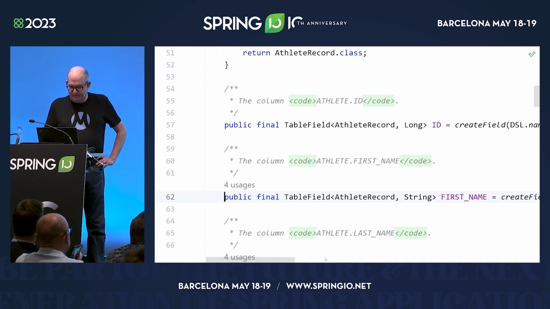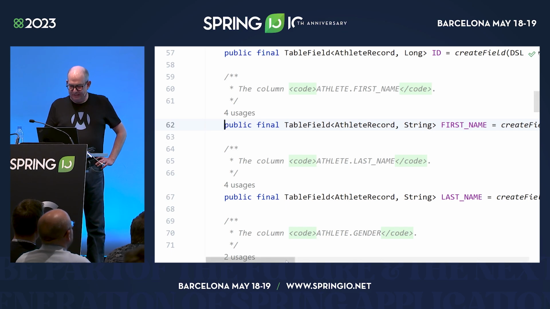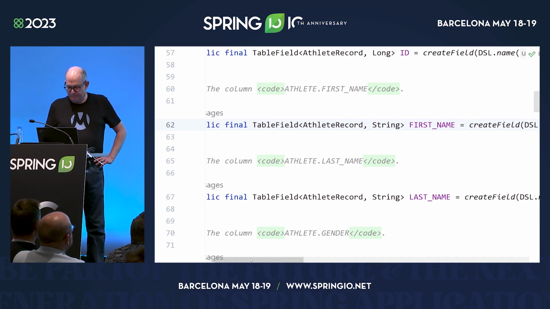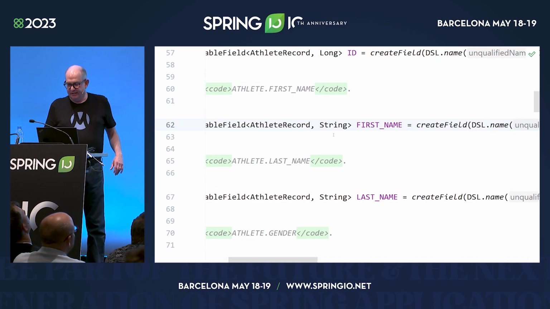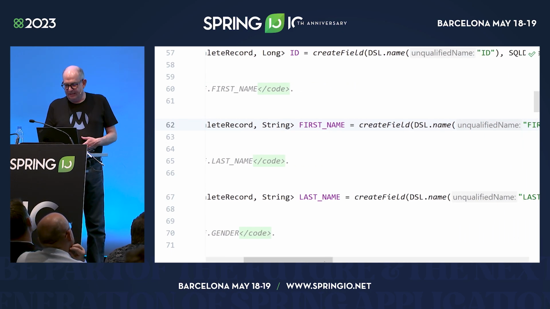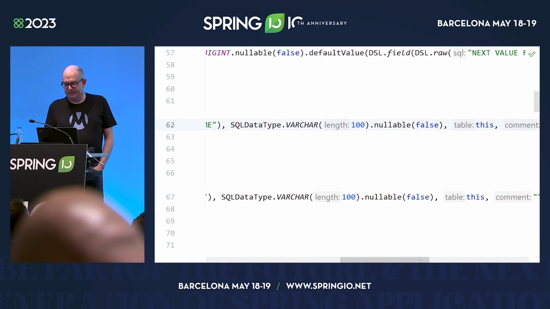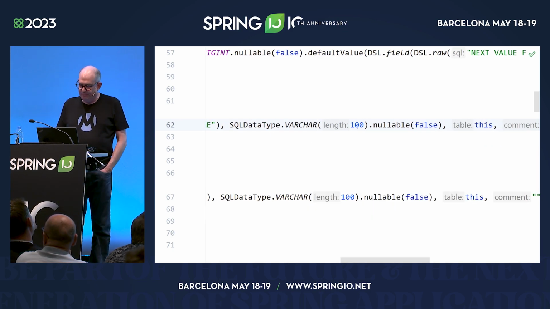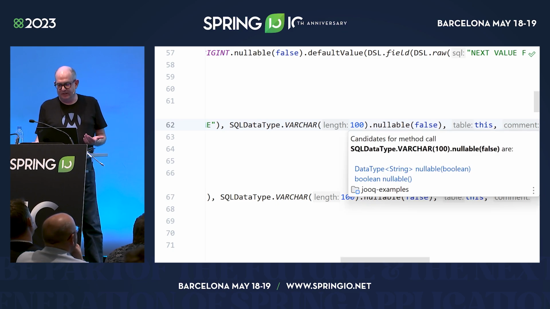And if you look at the first name, for example, here we have a table field that has some types. I will come to the record in a minute. So this one is of type string, and we also have additional information. So we, for example, have the SQL data type, the length, we know if it's nullable or not.